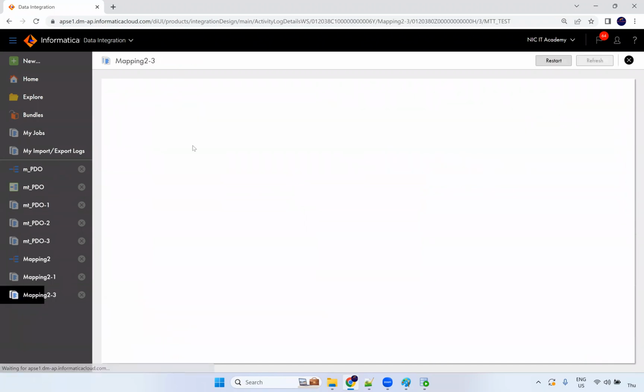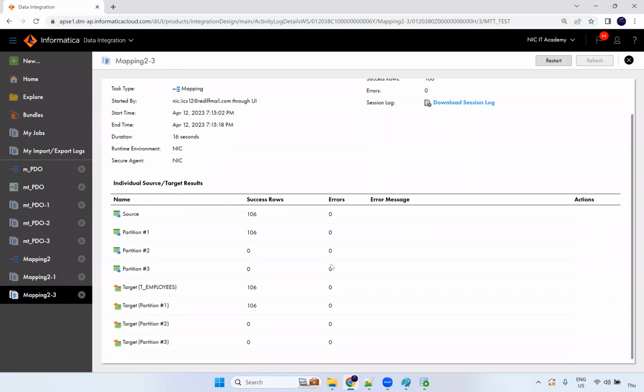So 10 records, if you see this, it has been processed in only one pipeline. So in the other pipeline you are getting null. Why? Because there is not enough data to process on the second pipeline. Okay, so the data is very less, so all the data is flowing to one partition. But if you have a larger number of records, it will go to the next partitions also.